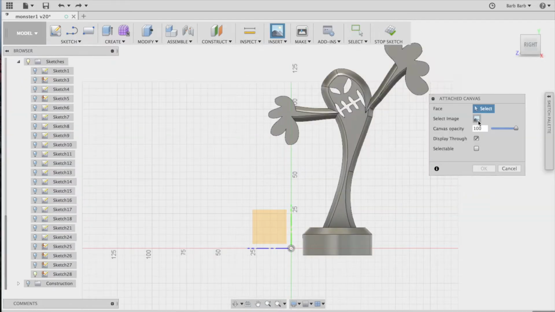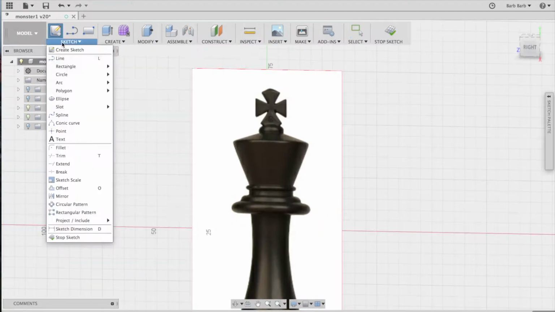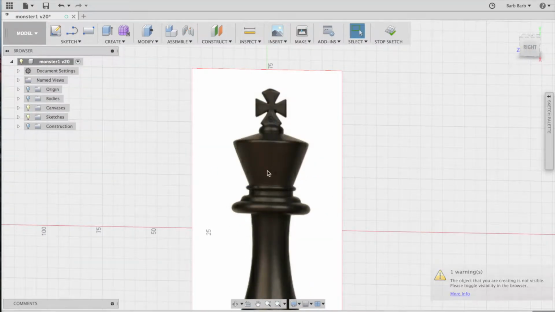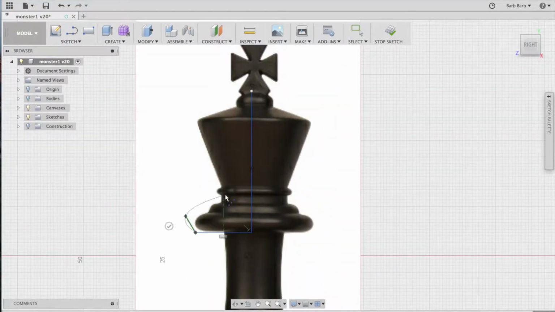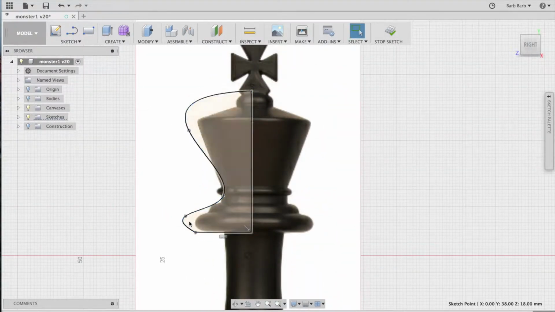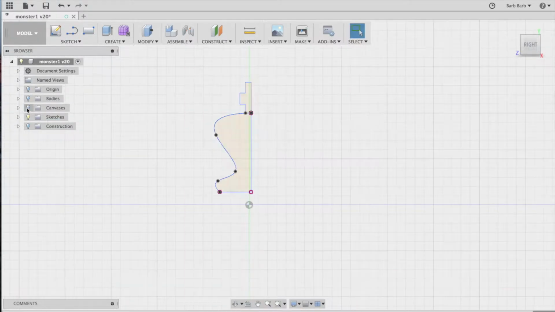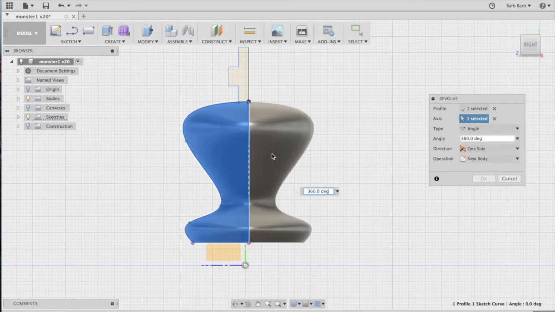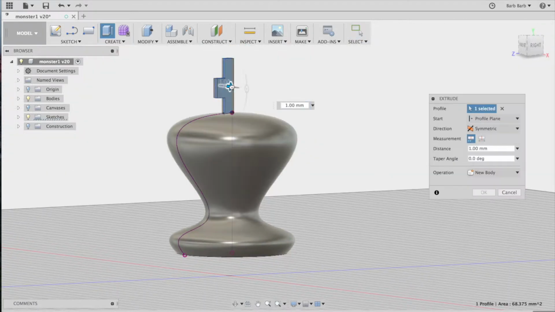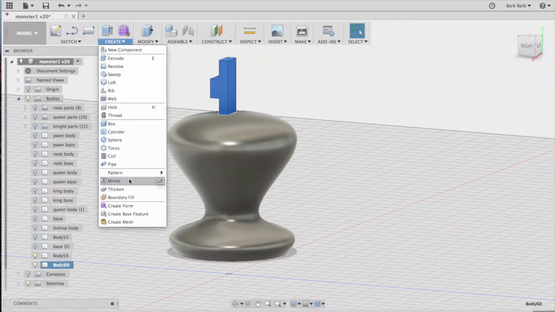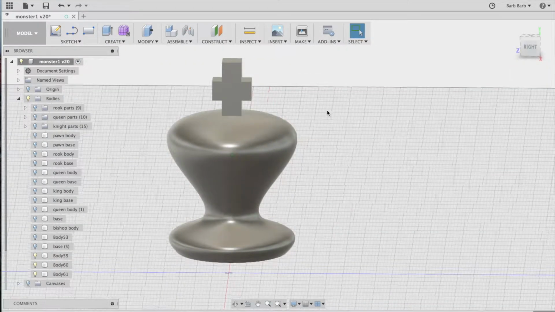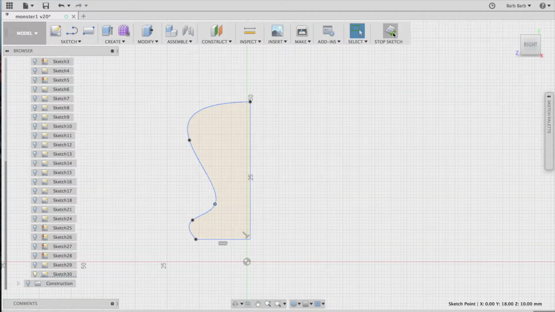Modeling the king's crowns. I went back into Fusion 360 and pulled in a reference picture. Canvas feature is helpful. I made two separate bodies for the hat. The base revolved, and the cross on top, extruded and then mirrored. Then joined them together when I was happy with them.